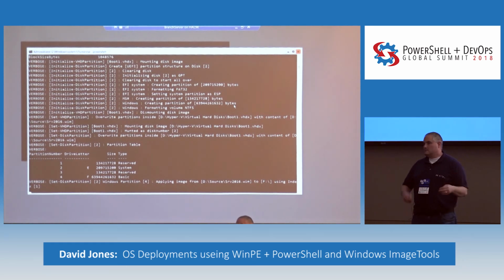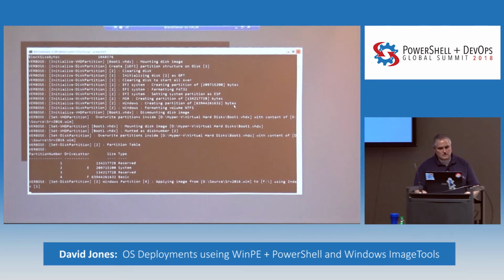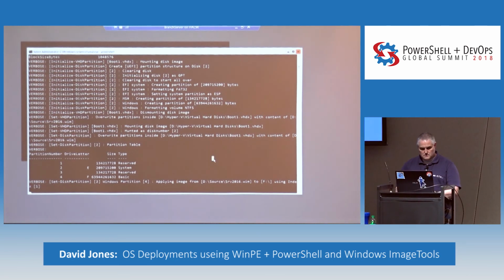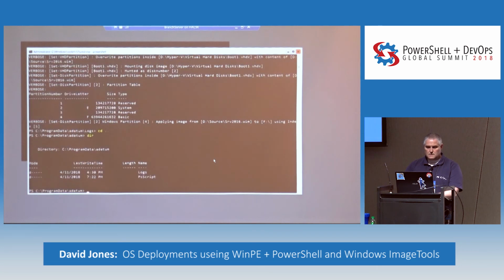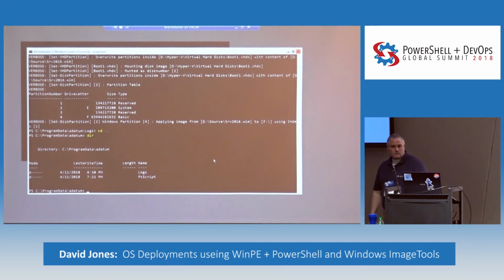Almost every script has a start transcript at the top. In this case, just to be standardized, I've created this folder under the program data. Inside it, I've got one where I store my scripts and one where I store my logs. So I just have a standardized way of doing it. These are where we're going to put any scripts that aren't grabbed off of our internal gallery, or here's a spot for the logs.